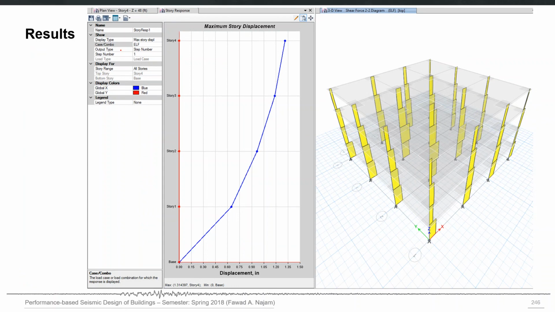You can see here that the case or combination can be selected, or the output type or the step number or maximum or minimum can be selected from this list, and software will show you the global story level responses. Can be story displacements, story shears, story moments, or interstory drift ratios. All of these global responses will be shown here in a graphical form for both x and y axis of the building.